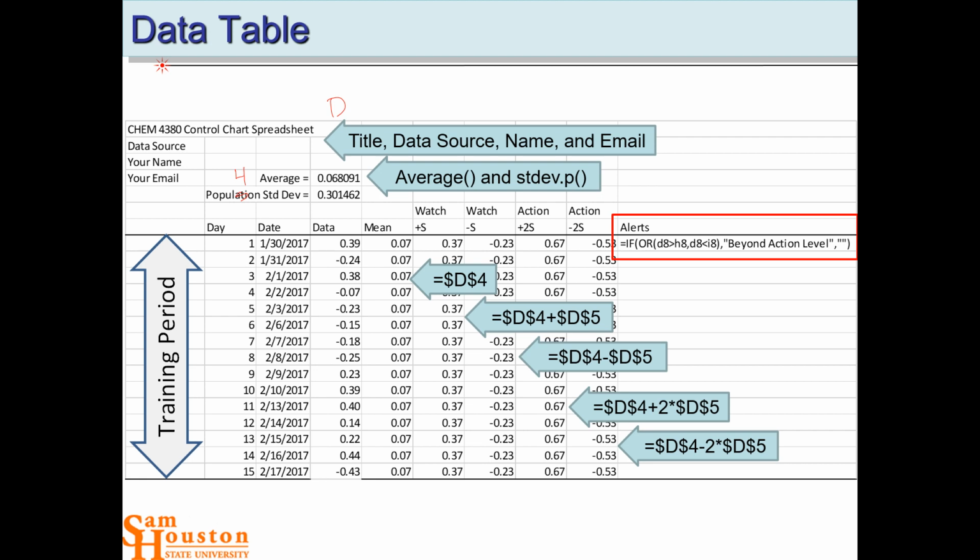Okay. And then we have the mean plus 1 standard deviation, the mean minus the standard deviation. Those are your watch limits. So you see those formulas here. The mean, which is D4, plus the standard deviation, which is D5, and the mean minus the standard deviation. So those are your 2 watch limits, plus S and minus S, and then your action limits, plus 2S and minus 2S. So that's it. Those are your formulas. So you can do this today. I mean, this isn't a problem. You entered 5 formulas in your spreadsheet.